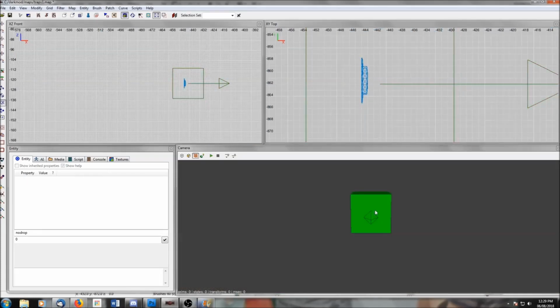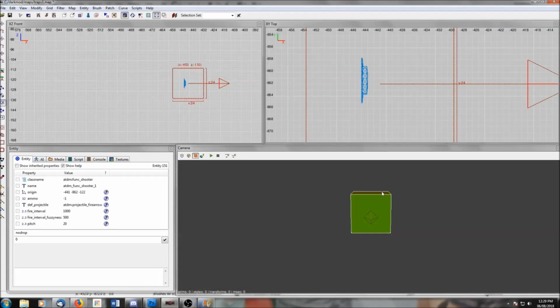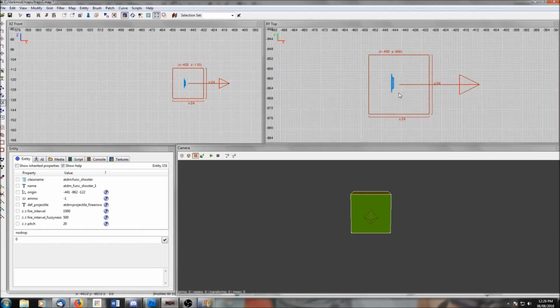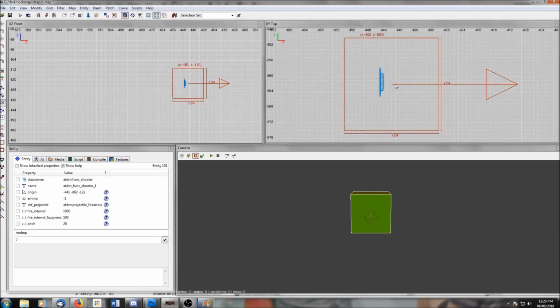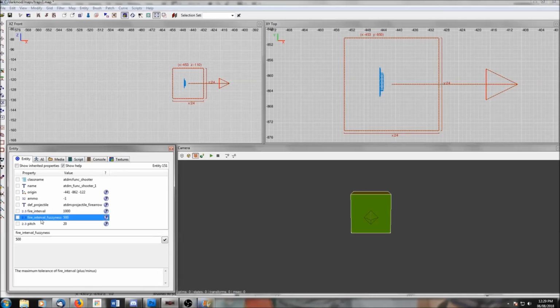So the first thing I'm going to want to do is line that arrow up with where I want the projectile to come from. Then we're going to change a few of the spawn args on the funk shooter entity itself. So we're going to, first of all, change the fire interval fuzziness to zero. That can affect how quickly the projectile comes out when the player triggers it. We're also going to set the pitch to zero so that the projectile fires horizontally.